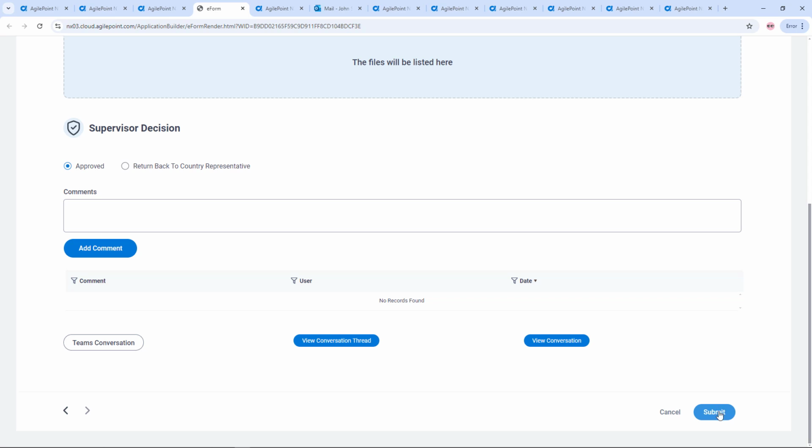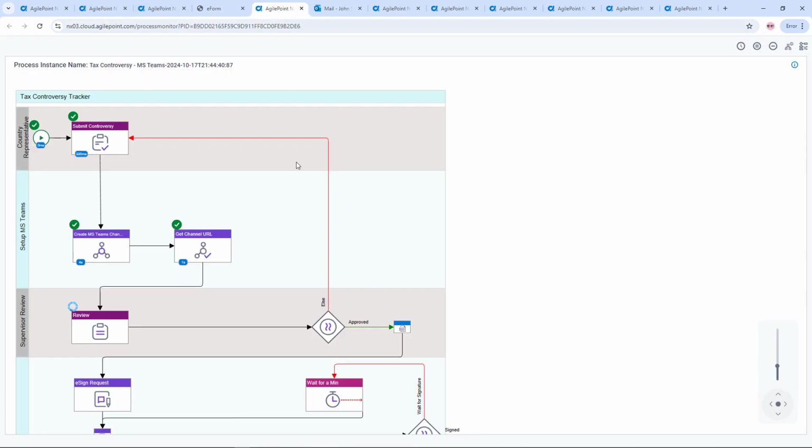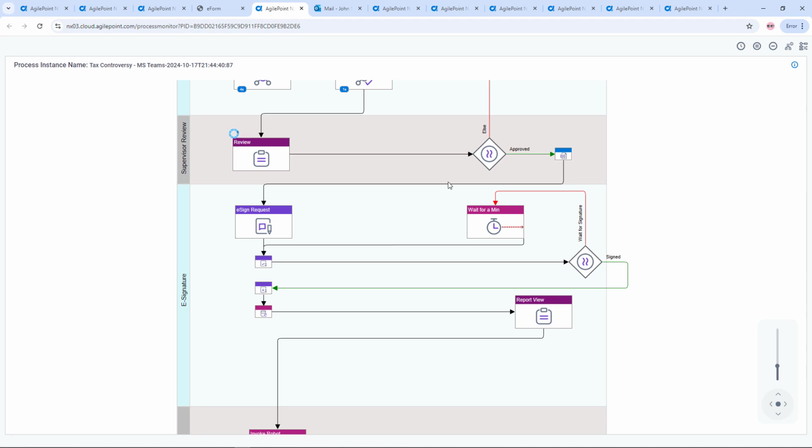Now, in the interest of time, let's go ahead and move things along. And what you're going to see from here are a few additional orchestration steps. So we're going to take all of the application data that was entered into our form, and we're going to merge that into a Word template. So AgilePoint is creating a document and will then send it for digital signature.